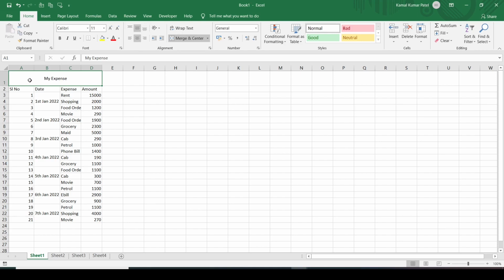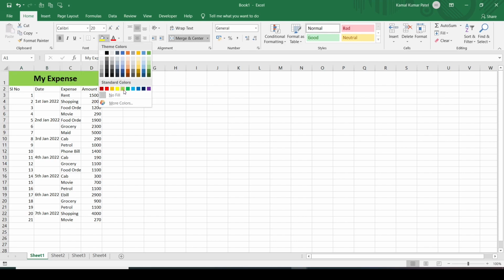Now I want to do some more formatting here. I'll make it bold, and I'll increase the size to, let's say, 20. And again to improvise it with some color, I can fill some color using this fill color command. I'll select any of the colors. So let me select this color. Color has been added in this cell. Now my header looks much better.